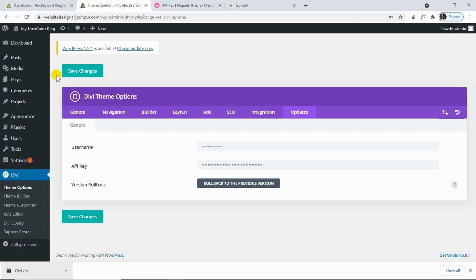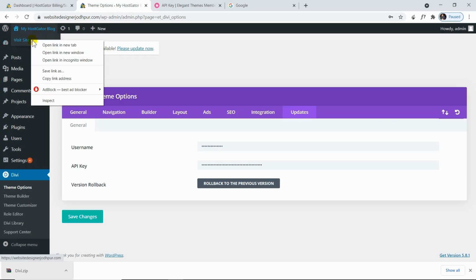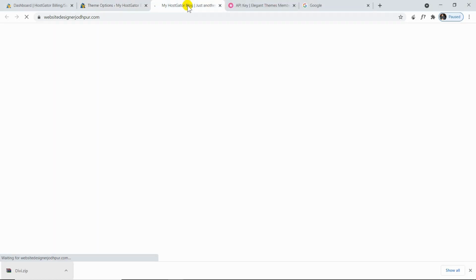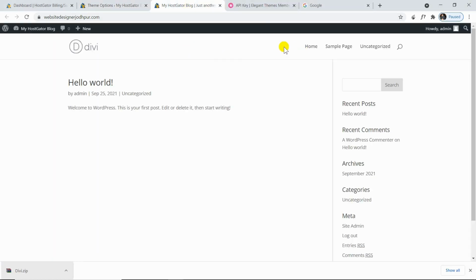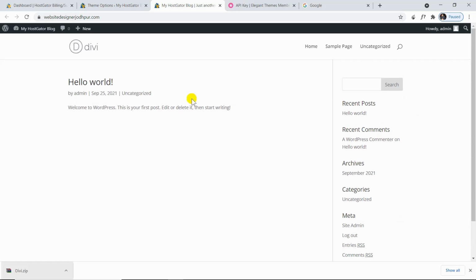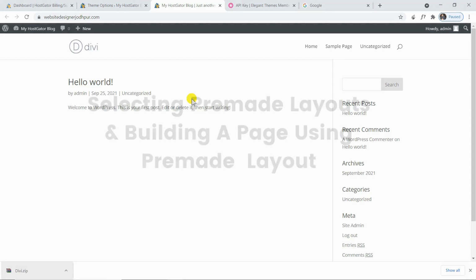You can view your website from the front end by hovering over here and clicking on Visit Site. Initially, you can see that this is how your website looks by default. It looks empty, as we don't have any content updated right now. So we're going to turn it into a beautiful and professional website.